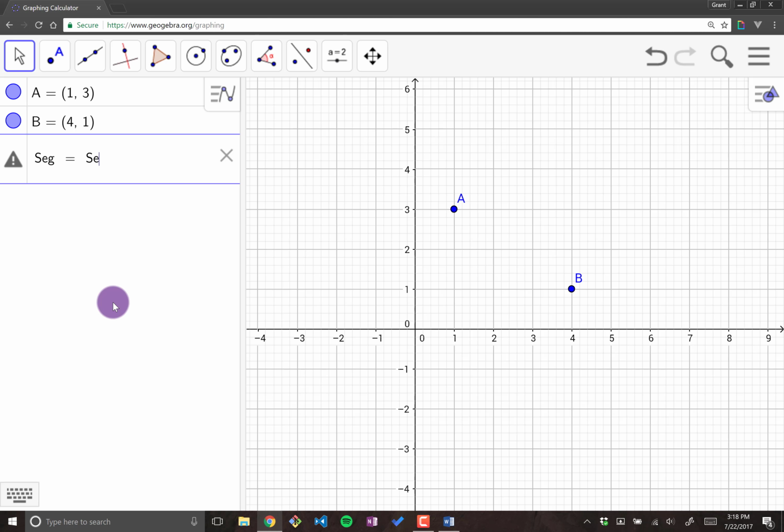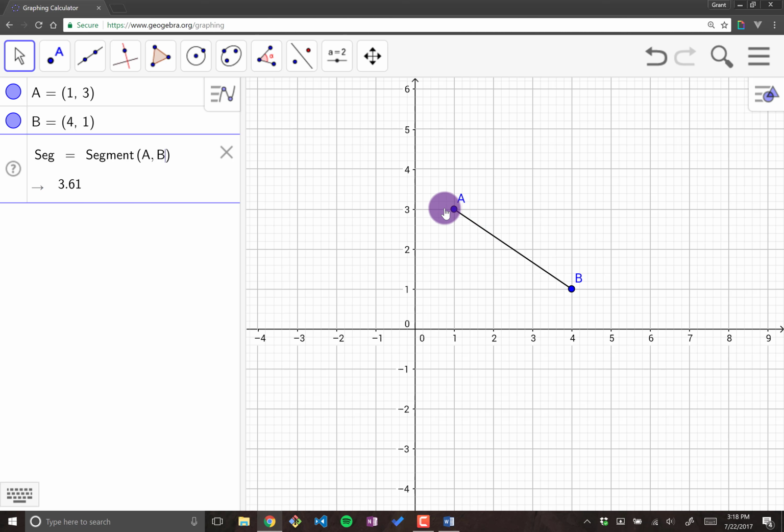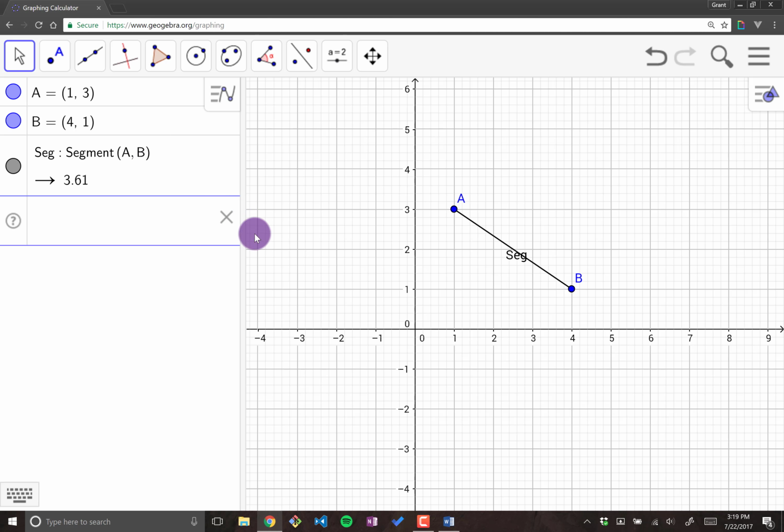There's a command called segment. As I start typing segment, notice that I've got some help here. It tells me we can create a segment given two points, which is what I'll do. This is a function that takes as an input two points. So we'll do the function, parentheses, A, comma, B. Before I even hit enter, it gives me a preview in the graphics view. If I hit enter on my keyboard, it'll define that segment. And now we've got a segment titled seg between A and B.